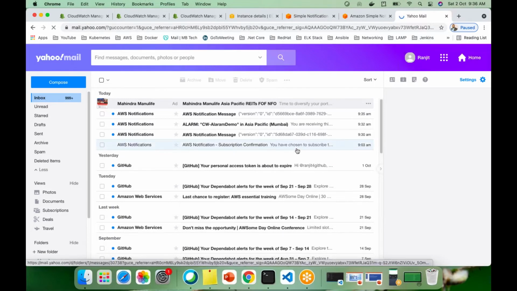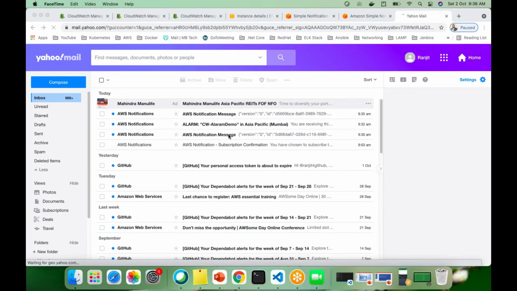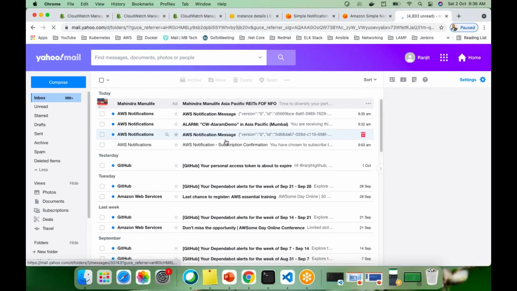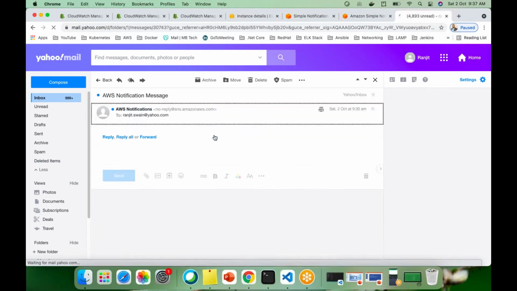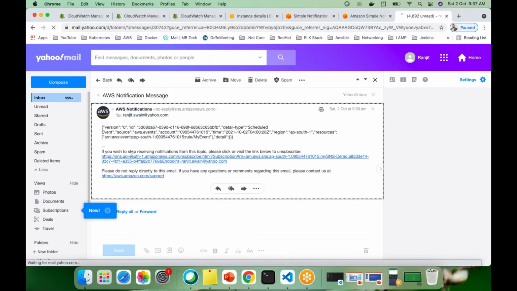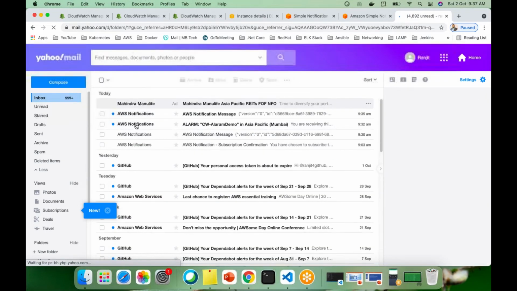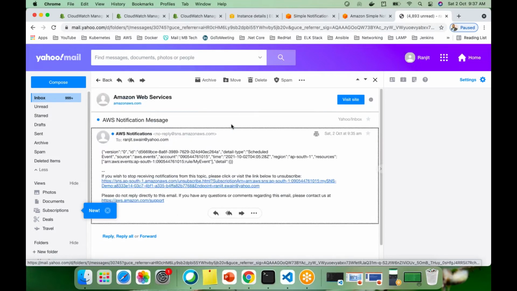Okay. So now, see, I have received notifications from AWS Notifications. I have received many notifications here. See, these are the notifications. All this is given in JSON format. Now, if I see here the CPU utilization alarm demo in Asia Pacific, right? Everything they are giving in JSON format. So event source, all types, scheduled and all, it gives the format.